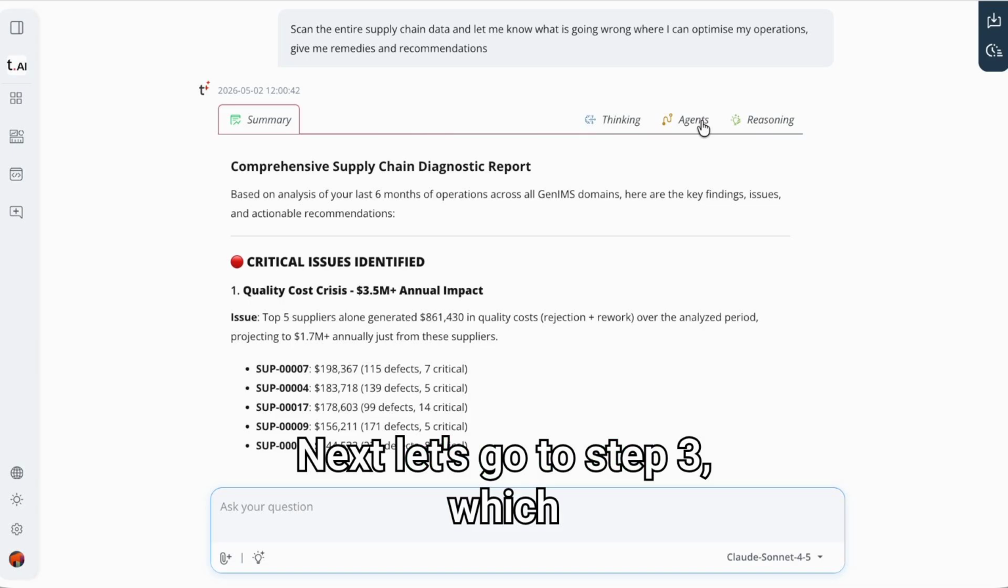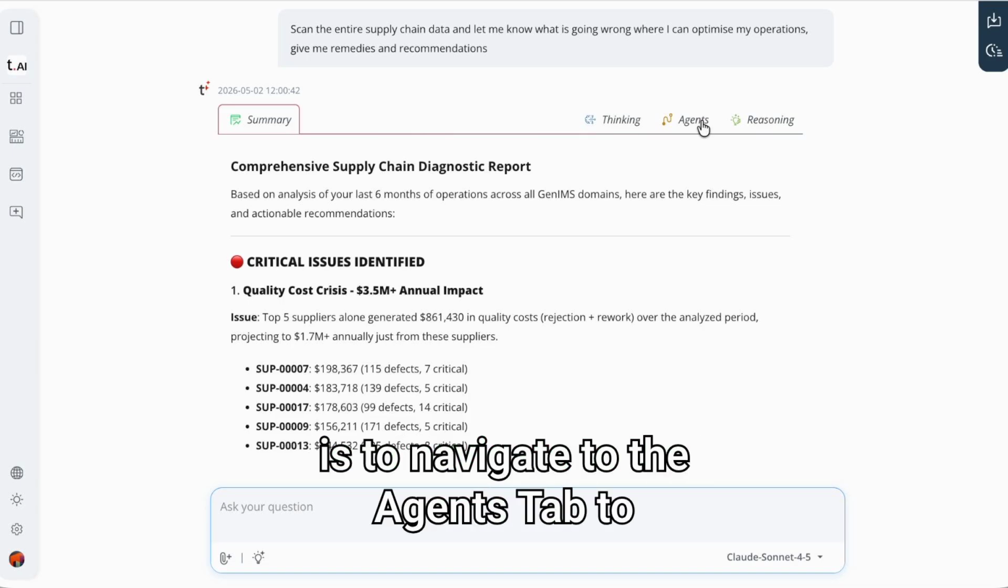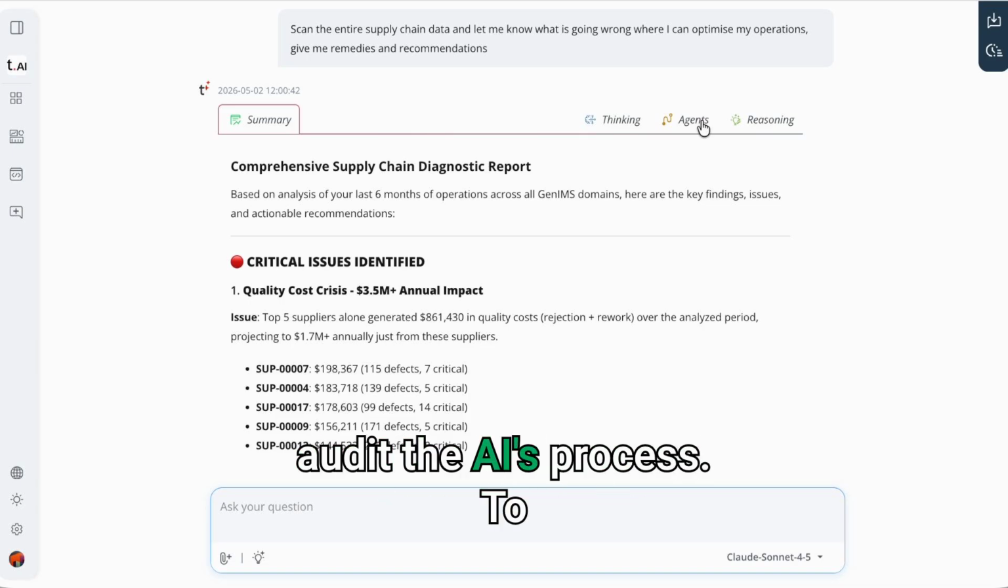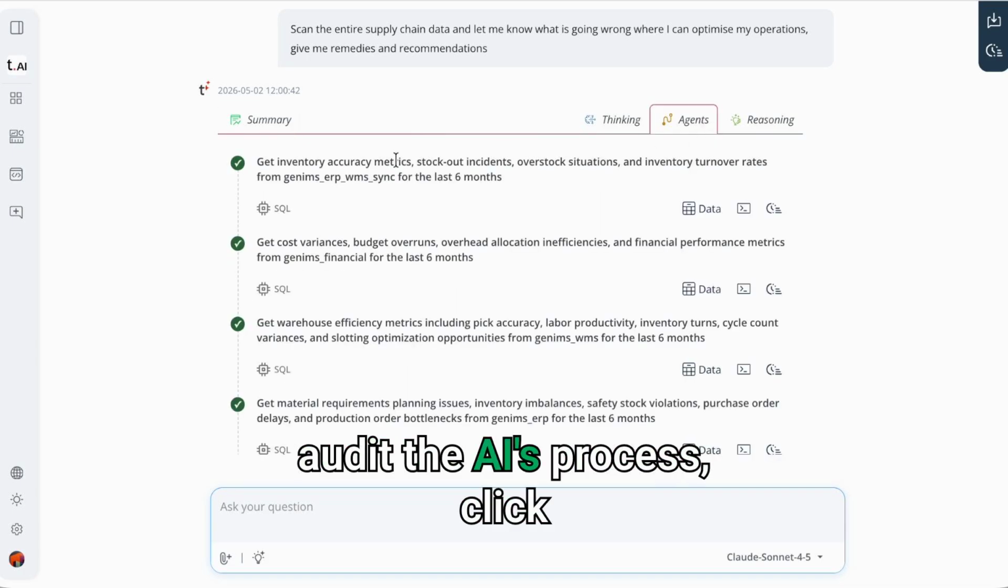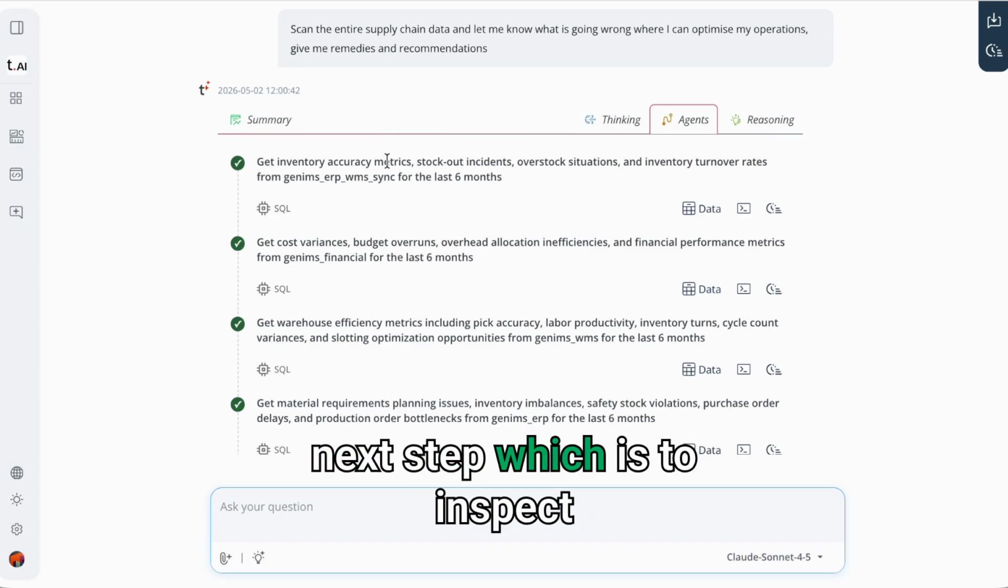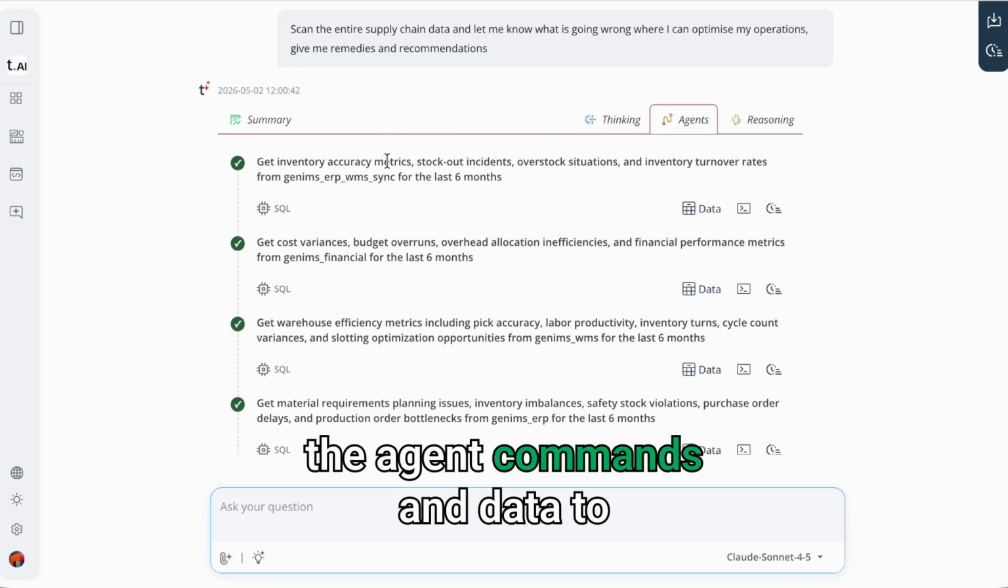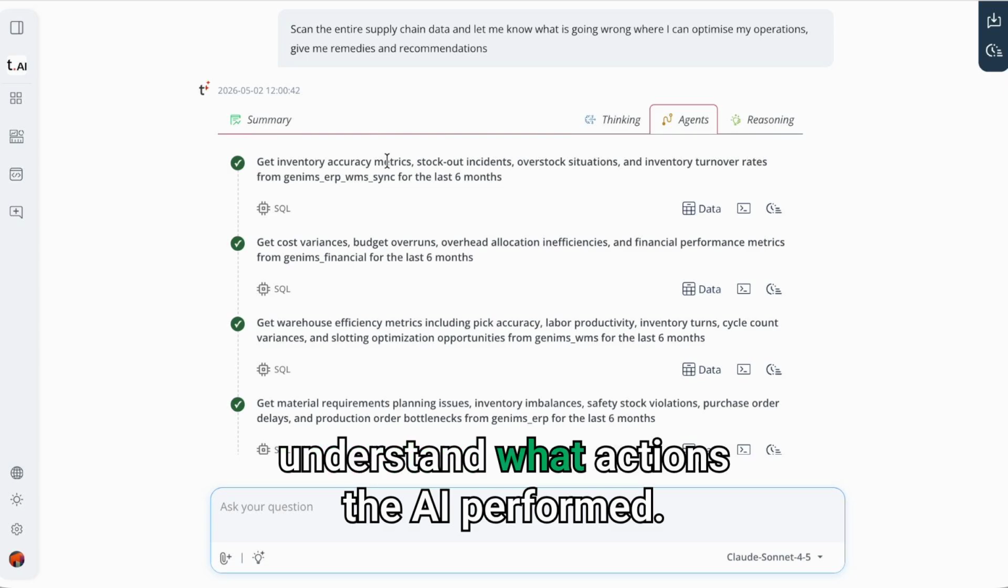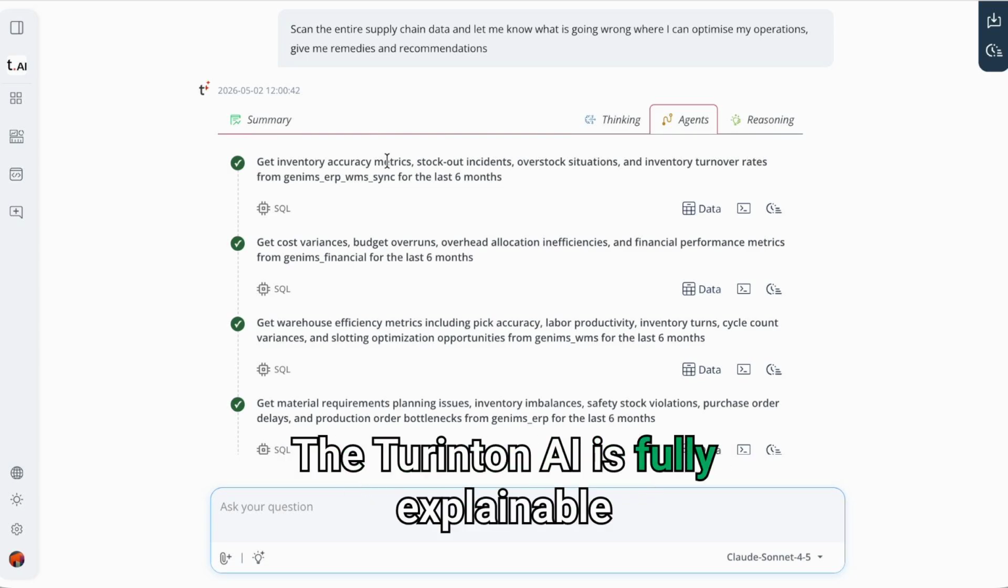Next, let's go to step 3, which is to navigate to the Agents tab to audit the AI's process. To audit the AI's process, click on the Agents tab here. Let's go to the next step, which is to inspect the agent commands and data to understand what actions the AI performed. The Turinton AI is fully explainable.